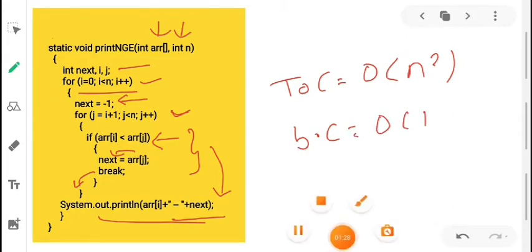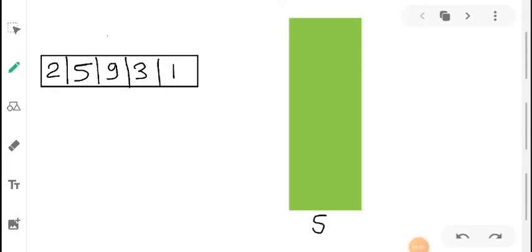Let's discuss the optimized approach using stack. At the very first we'll check if our stack is empty or not. Our stack is empty at first, so we'll push the first element, that is 2, into the stack. Then for the second element, let's consider it as the current element. We'll check if our current element is greater than the top of the stack. 5 is greater than 2, so the next greater element of 2 is 5. We'll pop the element and then push the 5.